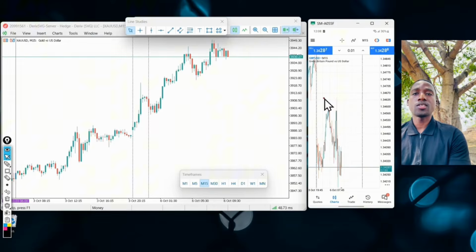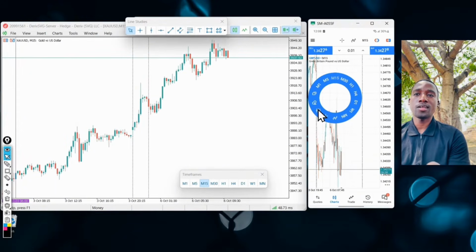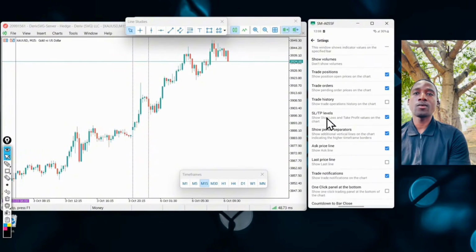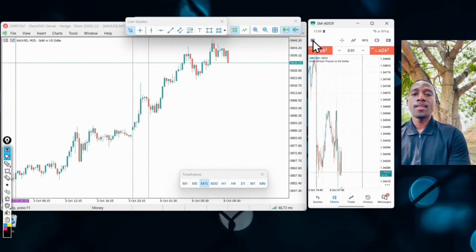To turn that on, you just tap on an empty space. If you're using an iPhone, just go to settings. After you go to settings, you scroll all the way down and make sure that your period separators are turned on. Then let's go back. Now, let's go to trade.